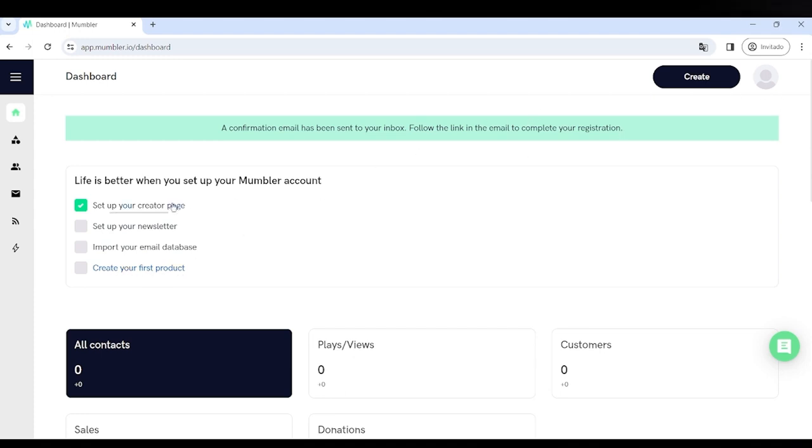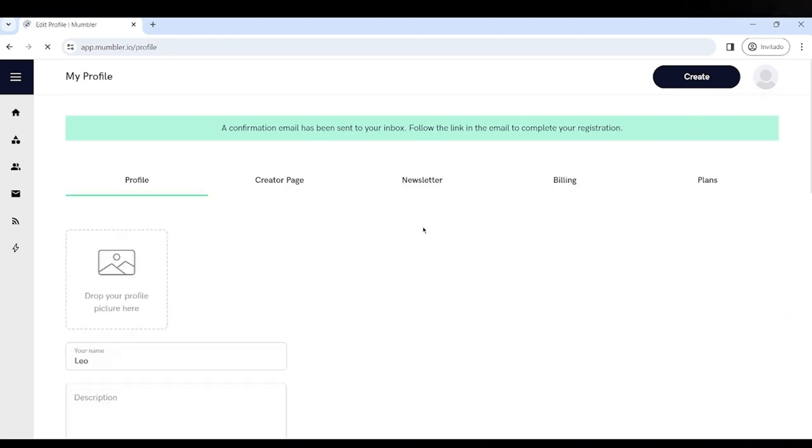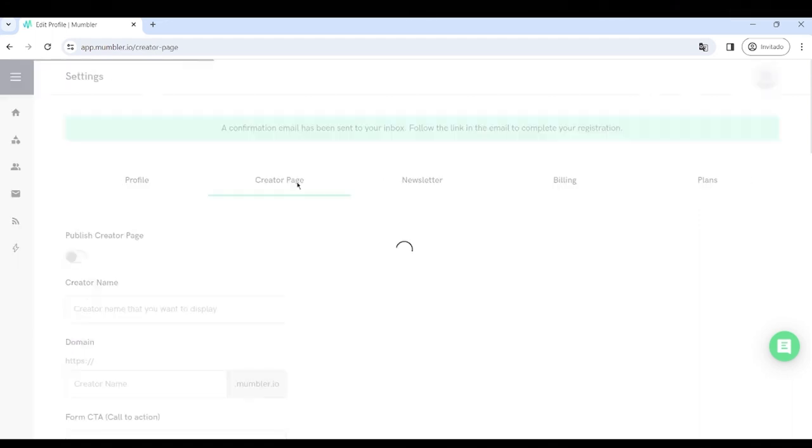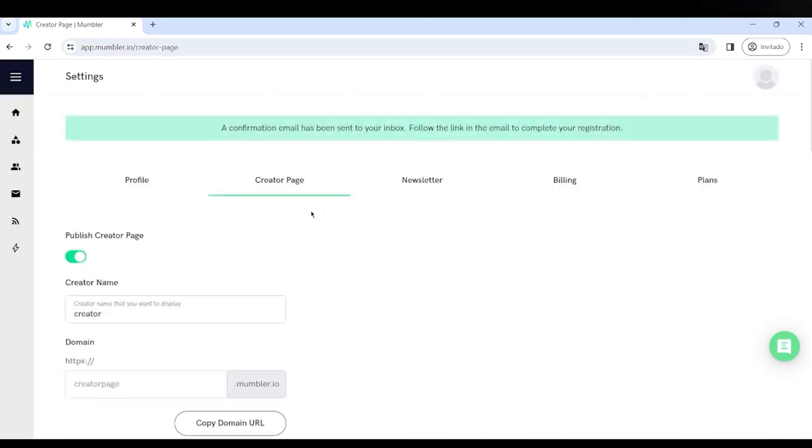For now, we're going to go to the creators page, because we have already launched it, but we still need to make some initial configurations, which is exactly what we are going to do now. So here, up on the right side, in the profile section, we click and navigate to the settings page. Here we have items: profile, creator page, newsletter, billing, plans. Let's go to the creators page. That's what we're interested in today.